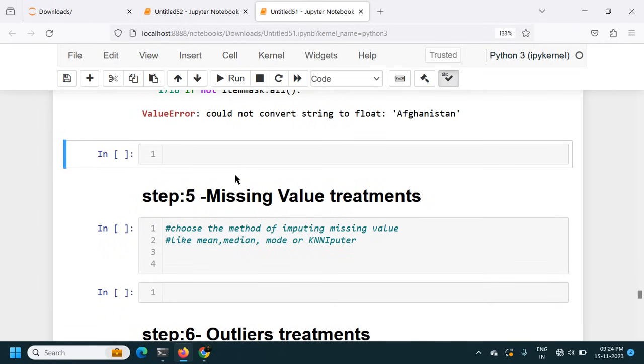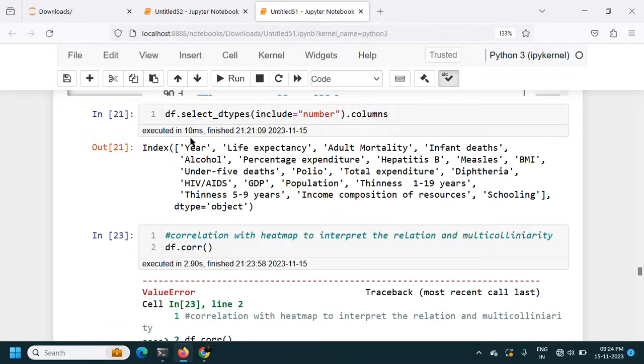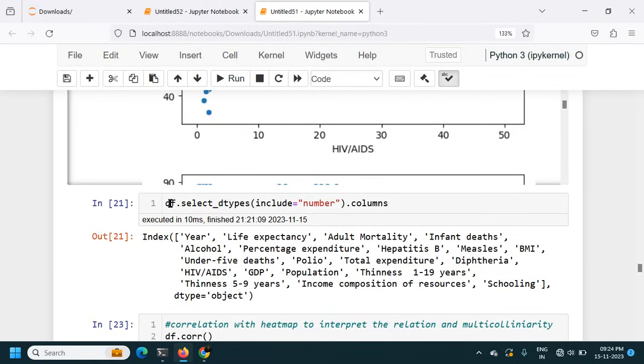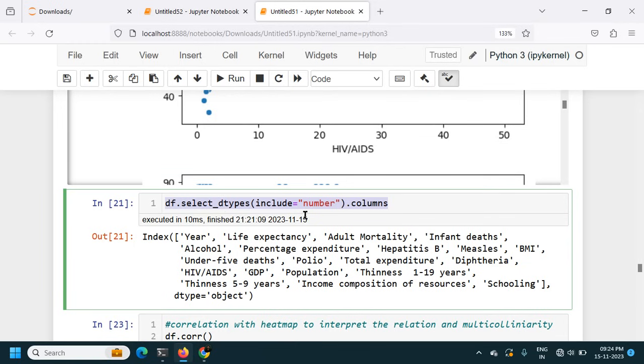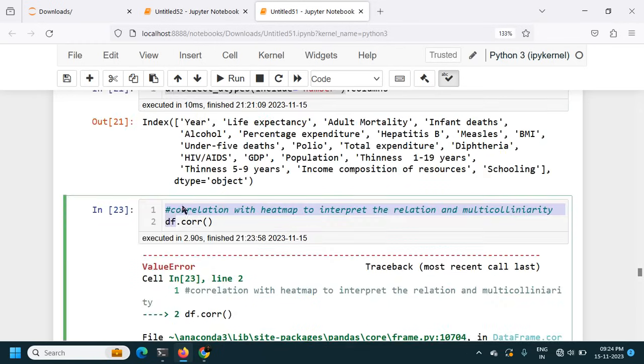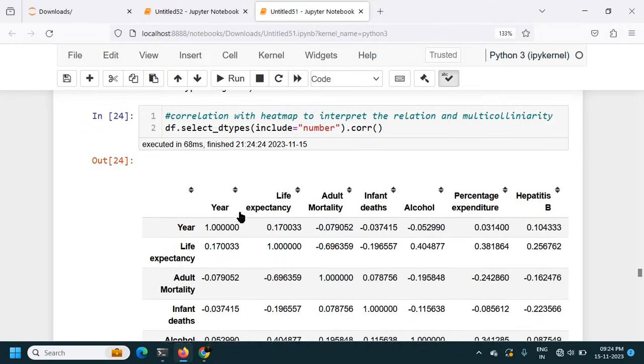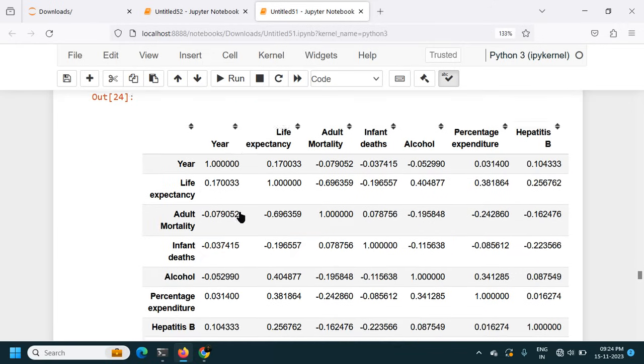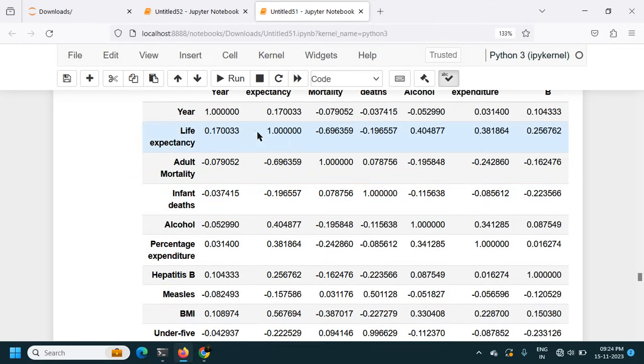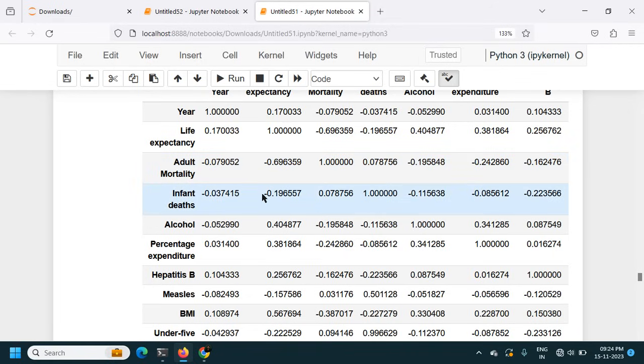Here I got a could not convert string error, so I will select only the numerical columns. I use df.select_dtypes, paste it here, and then .corr. Let's see. Yeah, we got the correlation matrix of the numerical columns. Here we can see the correlation between the data, which ranges from 0 to 1. Above 0.5 shows a strong correlation, and less than 0.5 shows some correlation between the data.